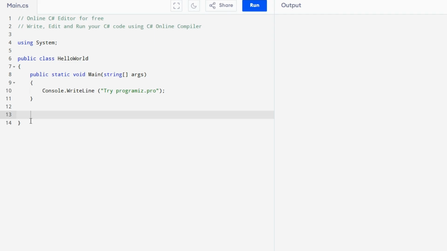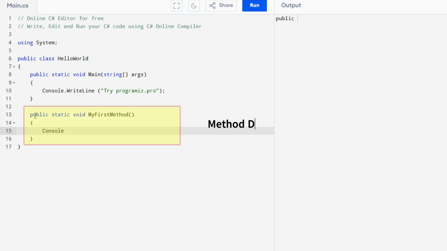Let's create a simple method that writes to the console. Here I am creating a method named myFirstMethod. In the method body, I am writing a simple Console.WriteLine method. This is how you declare a method. To execute this method, we need to call this method.